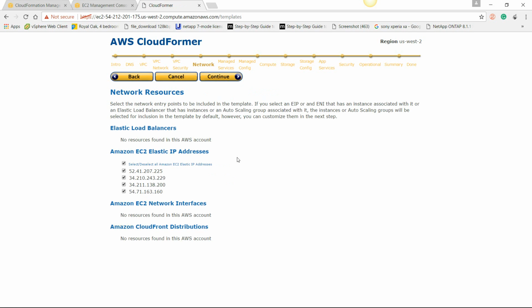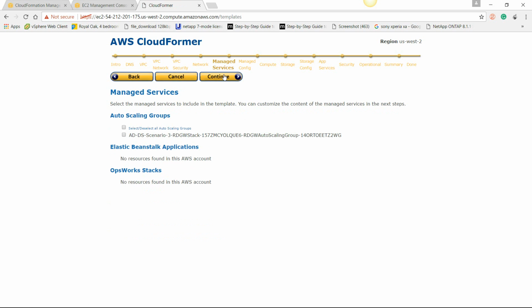Or you can even go to your infrastructure and check which elastic IP belongs to that particular region or a particular instance, and you can take it over here. It is optional, you can do it as you want. It takes time. Sorry for the slow internet. Okay, now I'm going to select my ADDS scenario.